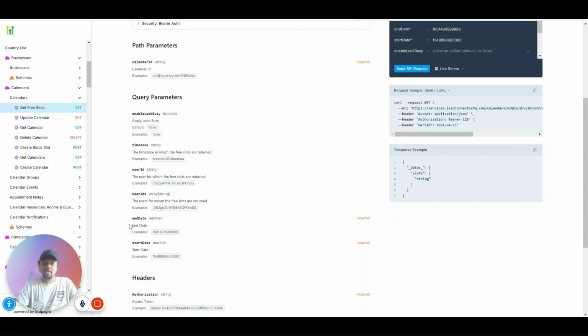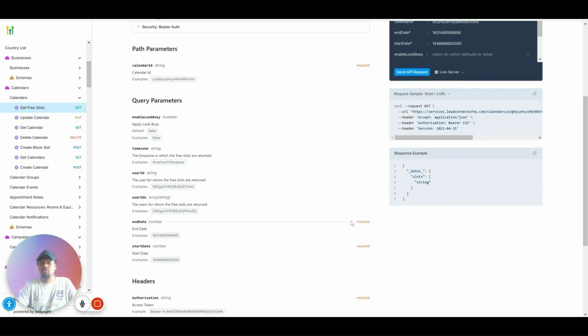And now what we need is a start date and end date. The start date and the end date are the time range in which we are looking for the free slots. For example, the start date is today and the end date is 2 days from now. If we provide these values to the API call, it will return all the available slots between these two dates. That's why we require a start date and end date, and you can see here, these two are required fields. So our next step is to generate the start date and end date.